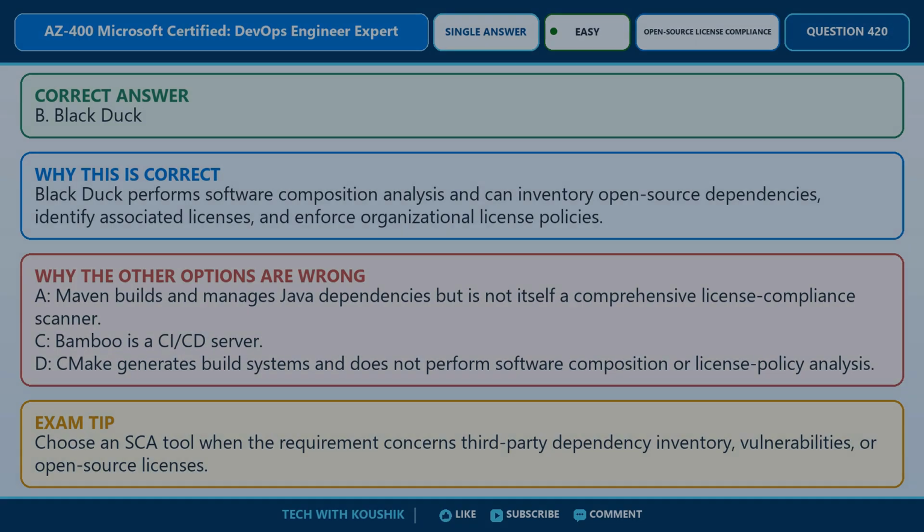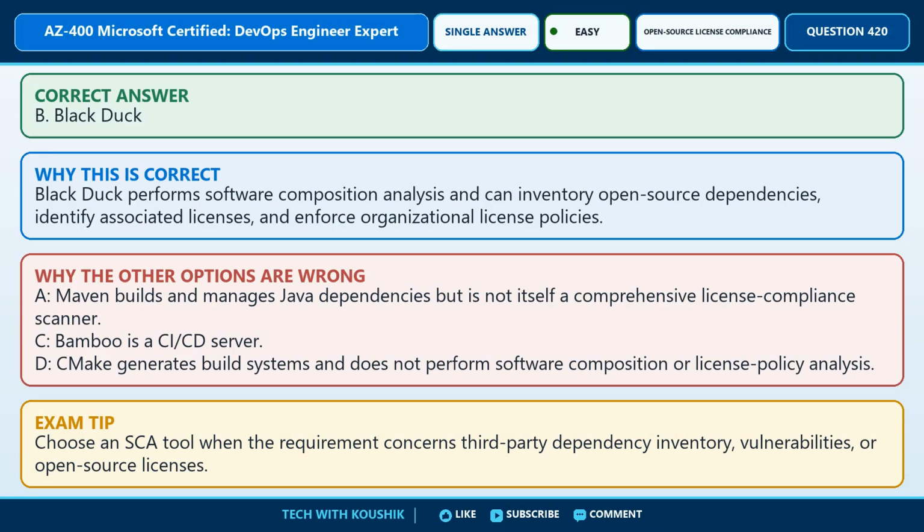The correct answer is option B, Black Duck. Here's why. Black Duck performs software composition analysis and can inventory open-source dependencies, identify associated licenses, and enforce organizational license policies. Why are the other options not correct?